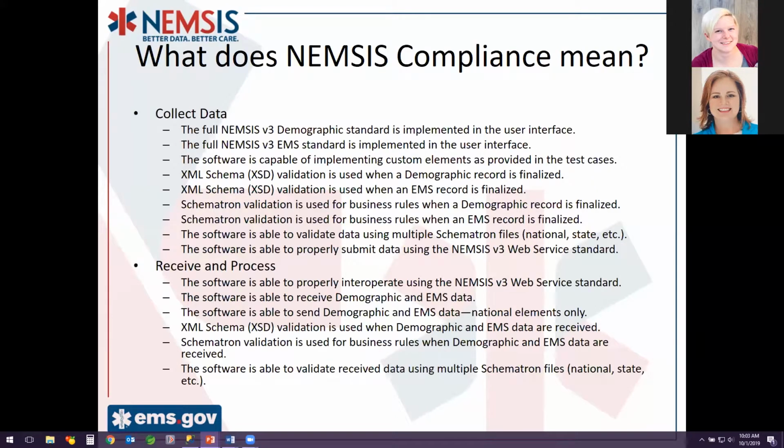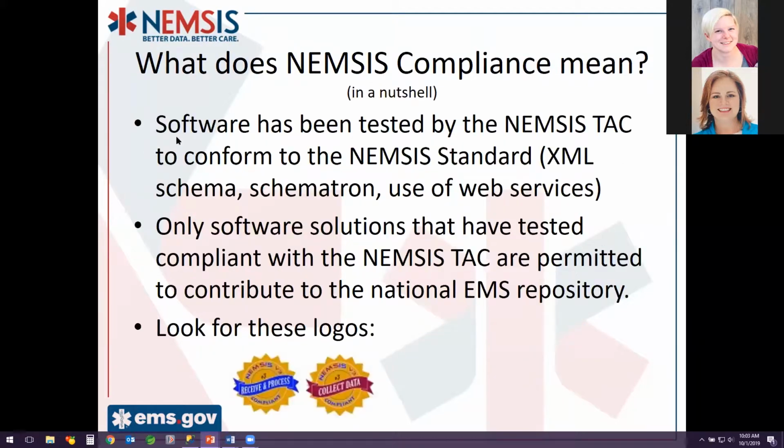What does NEMSIS compliance mean? So I listed out here the complete definition that's listed in the documentation on our website. And this is a pretty large definition, maybe a little too much information for most people. So I'm going to go ahead and cover what compliance means in a nutshell.